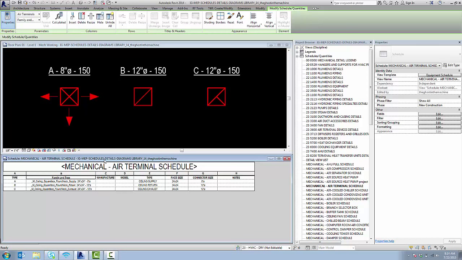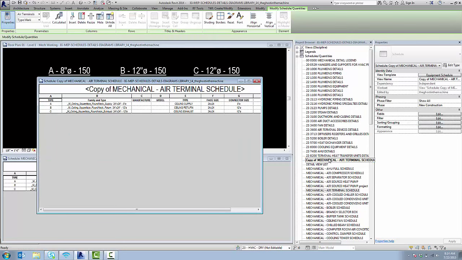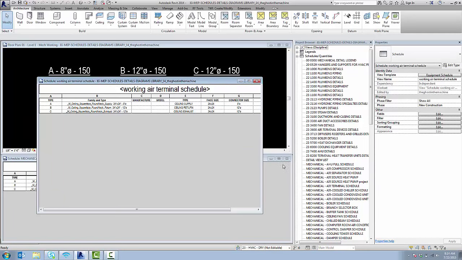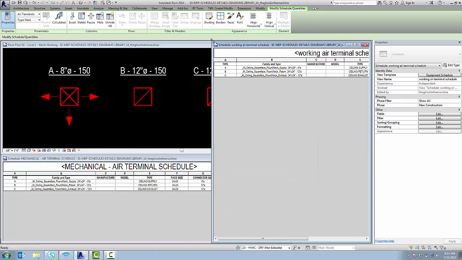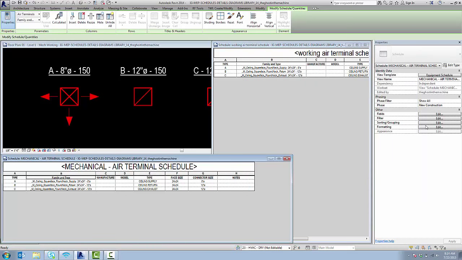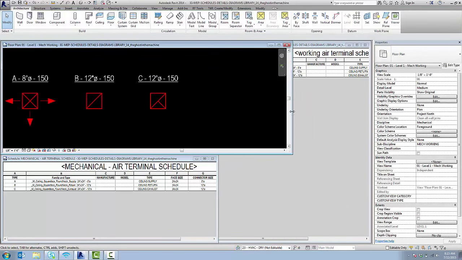And so when you are working with air terminals and air terminal schedules, what I recommend you do is have two schedules open. You have this one, which is the one you ostensibly would put on your schedule sheet, and then another one that'll be your working schedule. So duplicate this guy and call it working air terminal schedule. And so the difference between these two is for the working air terminal schedule, you're going to set itemize every instance to be checked. And on this one, the itemize every instance is going to be unchecked. That's going to be the only difference.